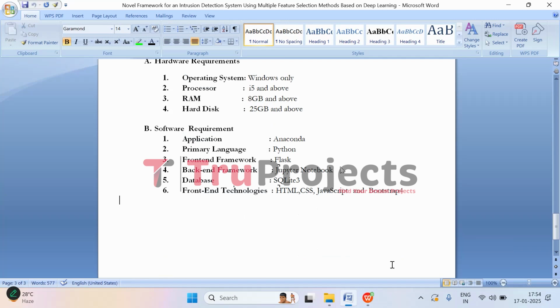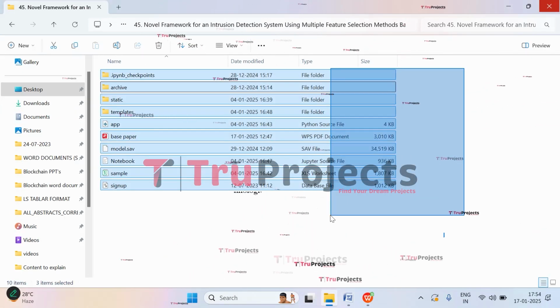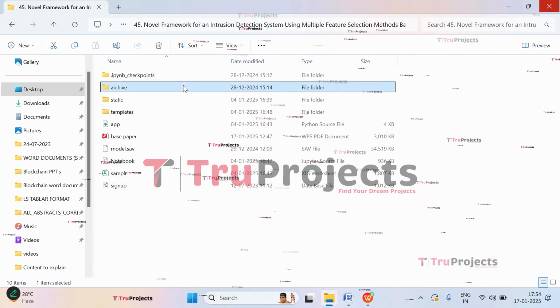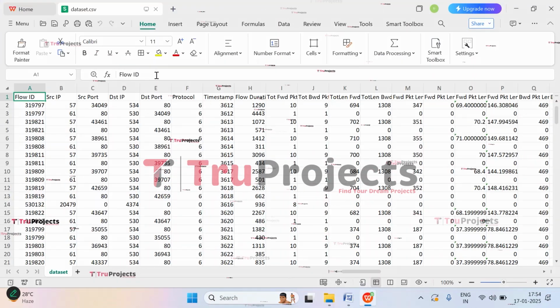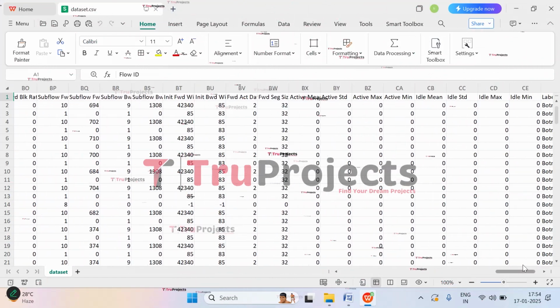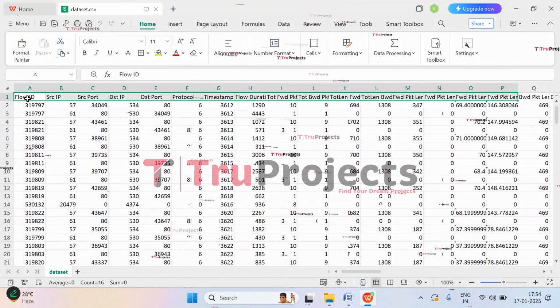Now let's execute. Open the code folder which contains the source code files. These are the source code files in the code folder of the project. And in this folder, we have the dataset that is used in the project. Let's open it. So this is the data that we have used in this project. Here we have a total of 85 columns. I'll show you, just give me a minute.